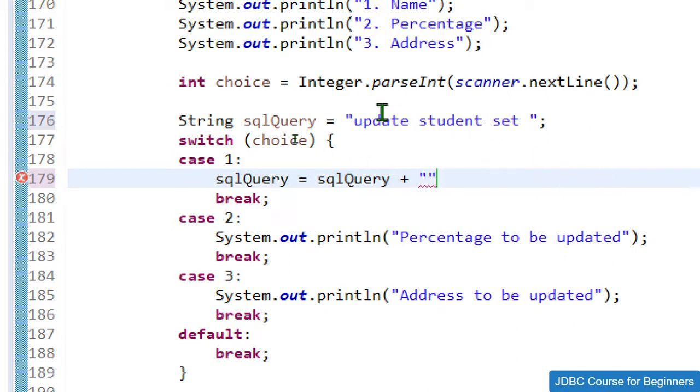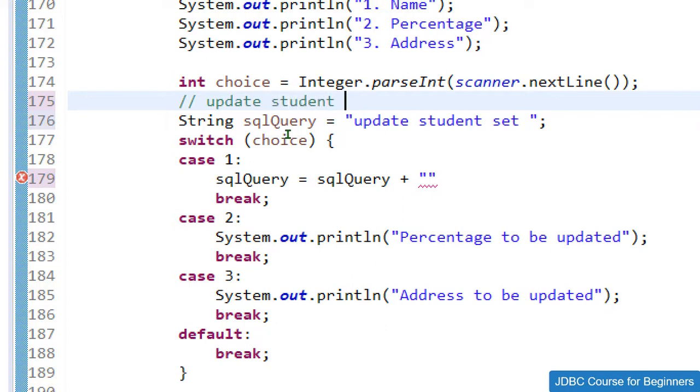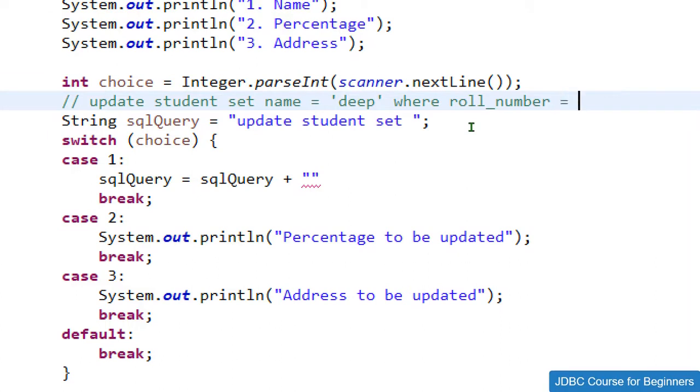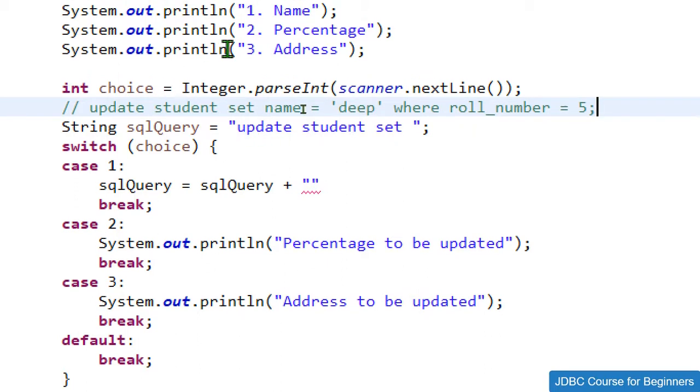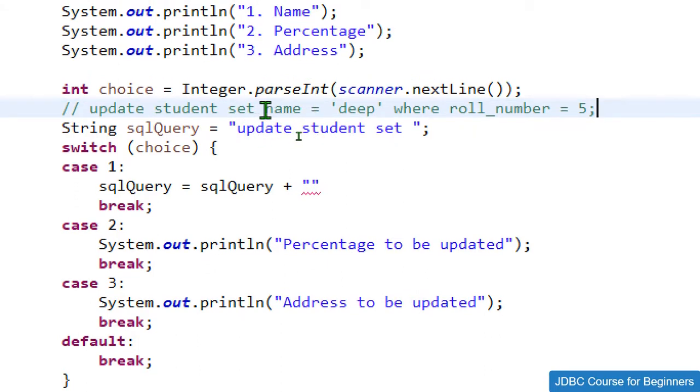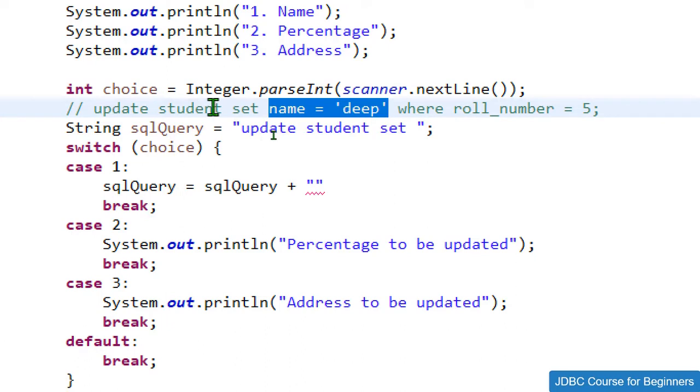So for example, if I want to update the student name, then the query will be like update student, which is my table name, set name is equals to, for example, let's suppose I just need to give new name that is called Deep, where roll number is equals to some roll number, like this. So this will be my final query. So over here the value that is going to change is this name Deep. So these are the parts that are going to change, and all this part will remain same.